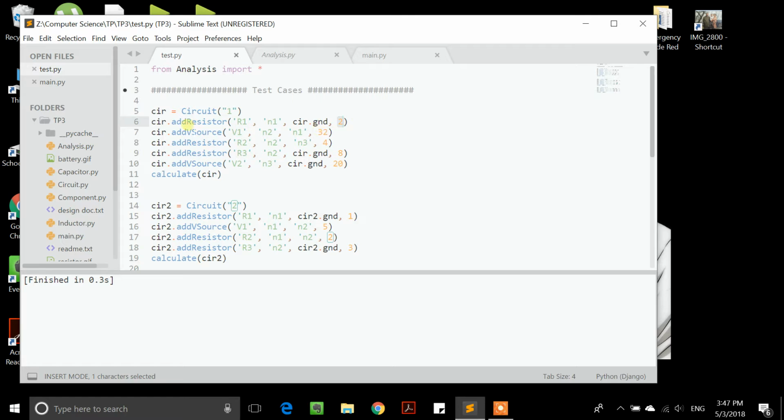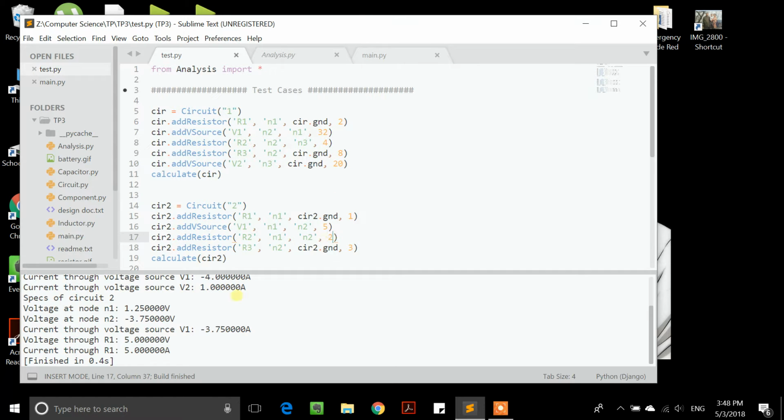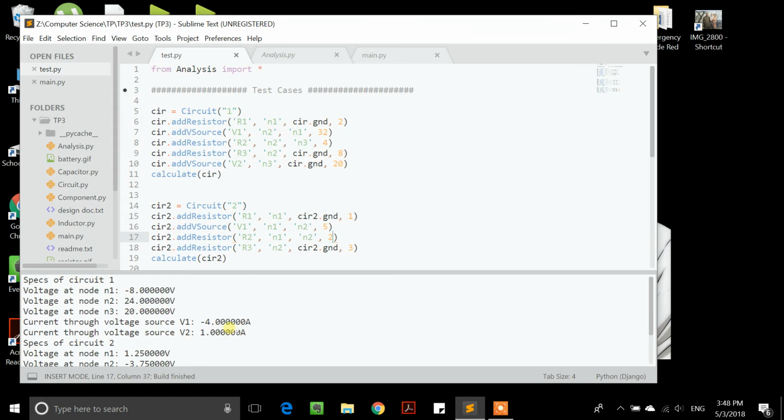So as you can see in add resistor, the 2 would mean 2 ohms, and in add voltage source, add V source here, 32 represents 32 volts. So we can add resistors, capacitors, voltage source, and current source in the backend. And if we run it, let's take a look. We get a list of the voltage at each node, and the current through each voltage source. So that's how the backend works.